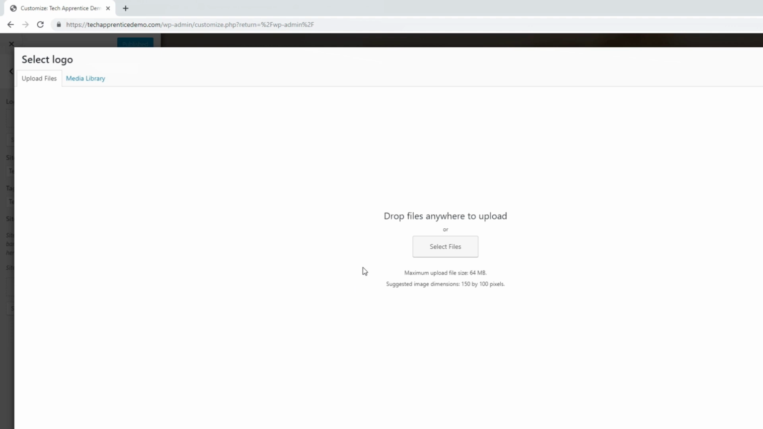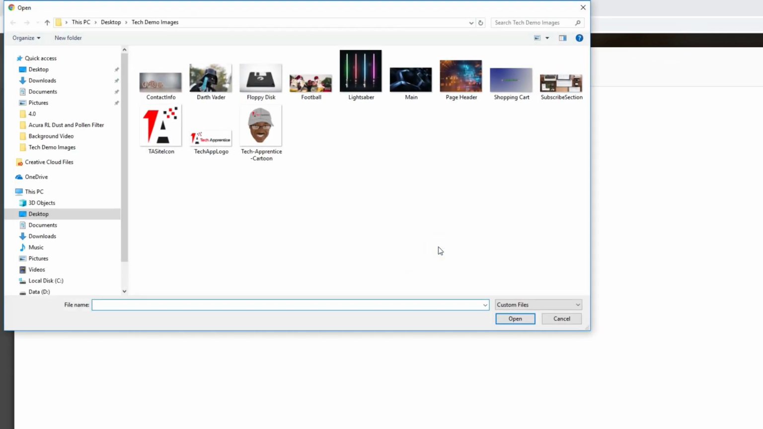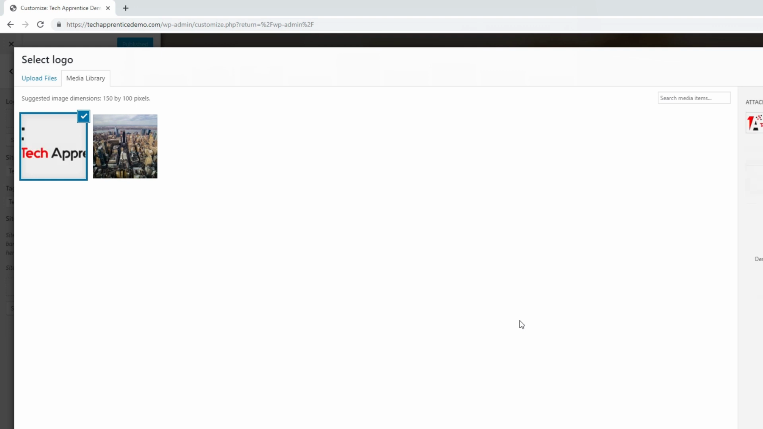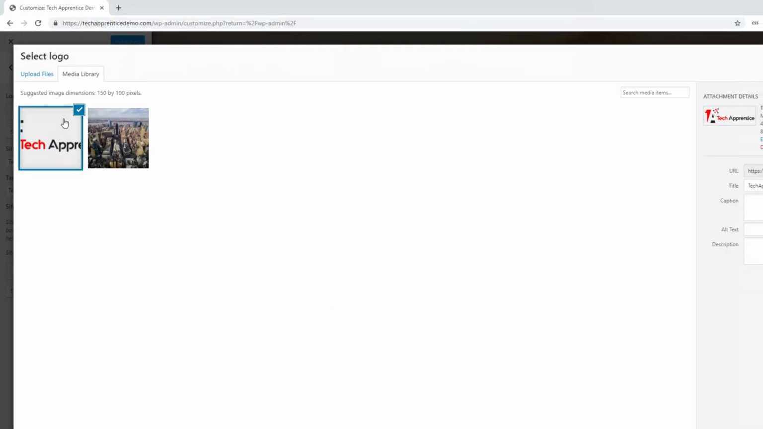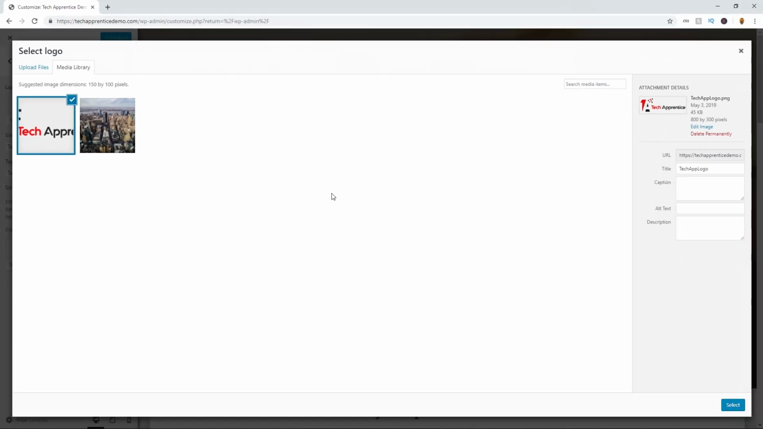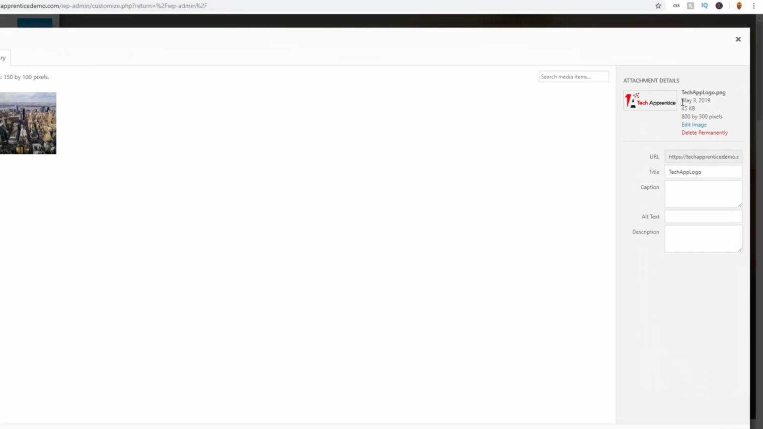So let's go ahead and click on select files. I'm going to select Tech App Logo and then click on open. And you can see our file was uploaded. Right there is a check mark showing for that item. That's because that's a currently selected item. So if you come over here to the select button and you click on select, then that item will be chosen as our logo.